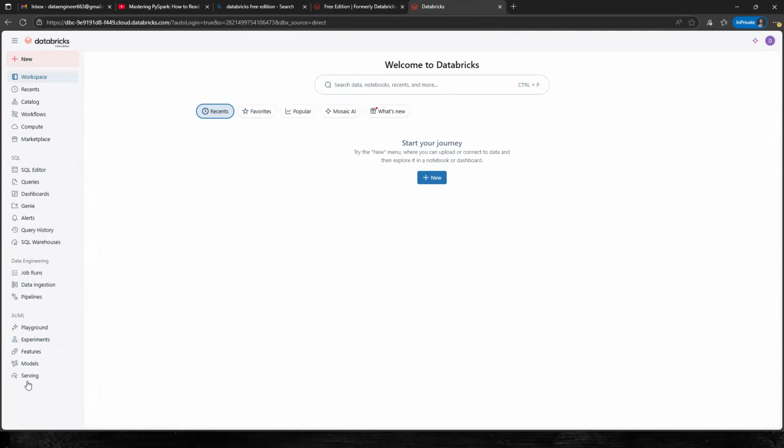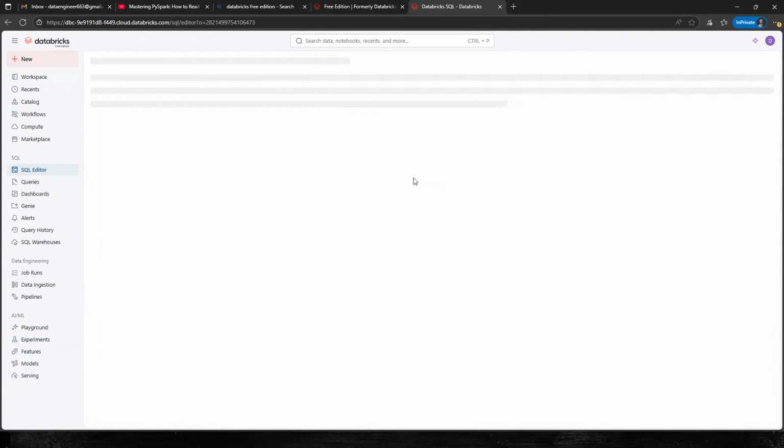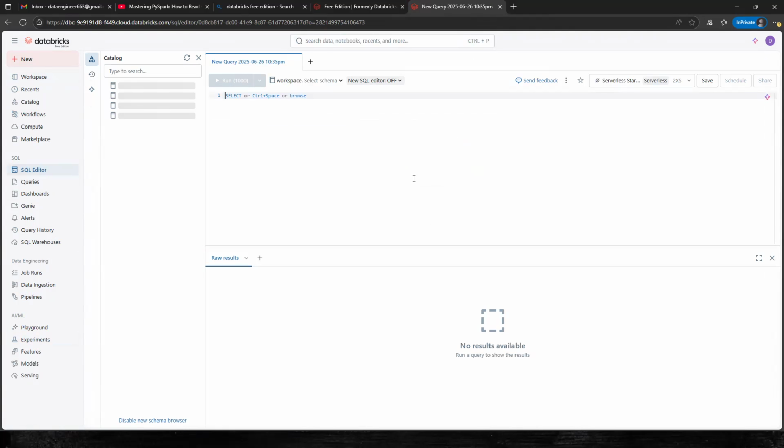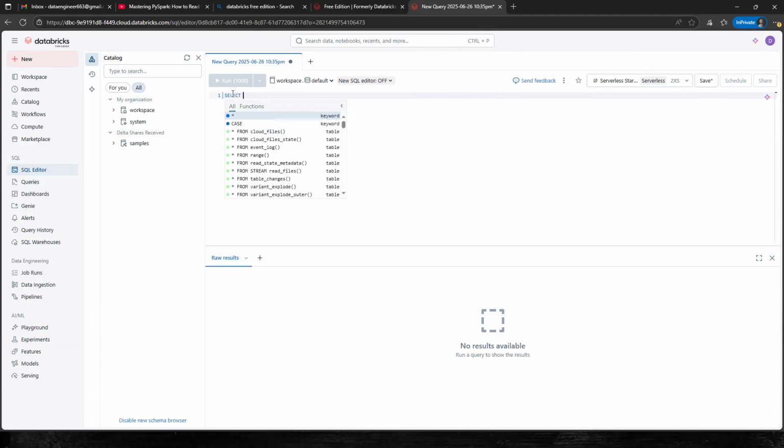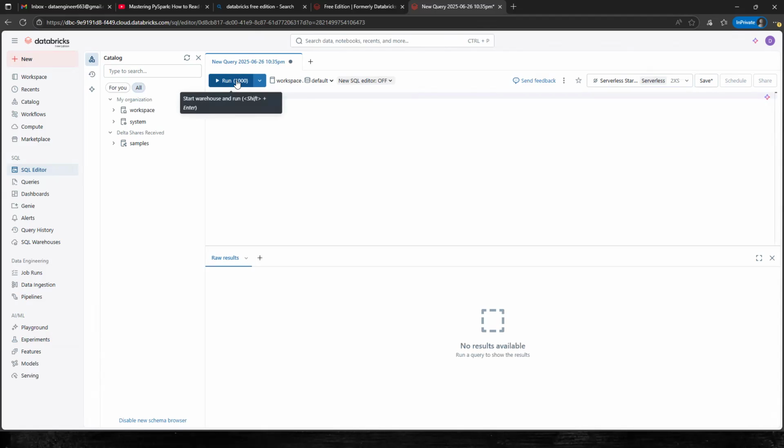Now in this SQL editor, whatever SQL you are using day in, day out, you can directly go ahead and utilize it. There is a serverless option. You need not create a cluster directly. You can go ahead and create a serverless cluster. I will show you a simple thing. Select 2 plus 5. I'm running it here.